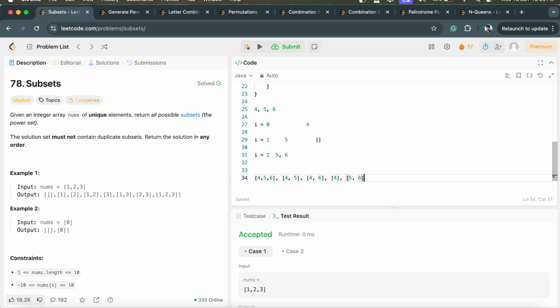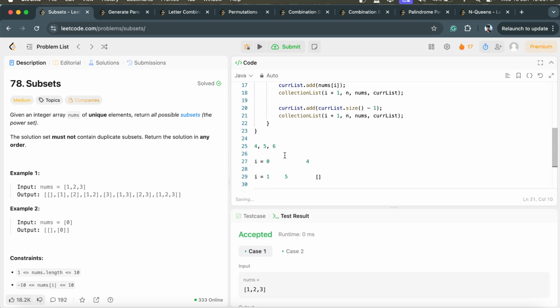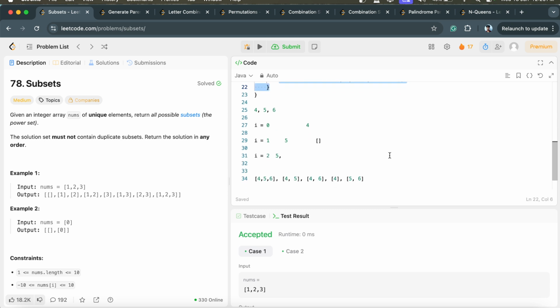The moment this is done, we are not having any further calls, so we will remove it. Once we remove it, whatever answer we got, that is something this collection list will call. So 5 is again added into this one. Okay, once this is done, the empty list is there. Now at i equals 2, again the empty array is what we got so far.